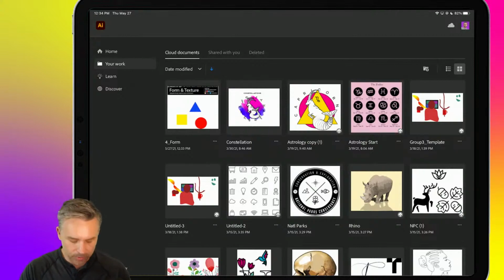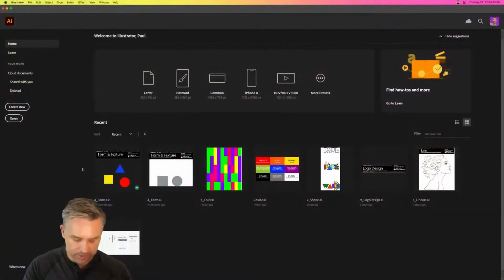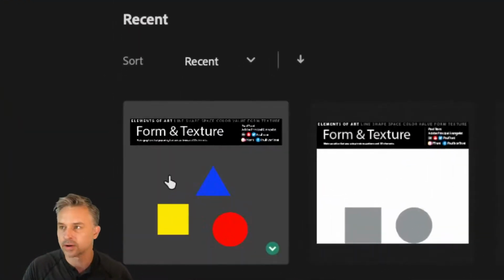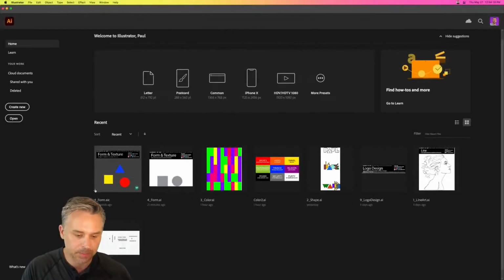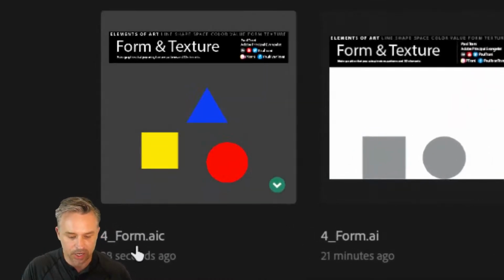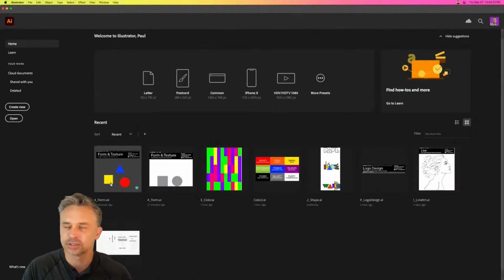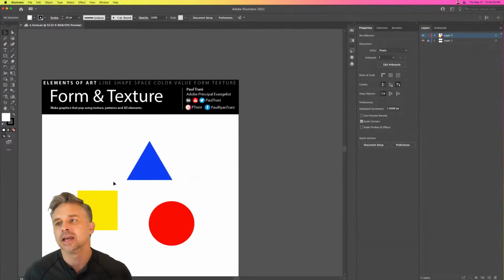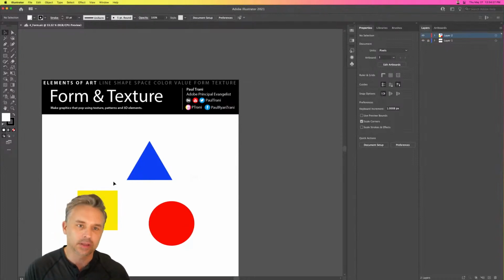No. There we are on my desktop. As I switch over, we can see all those changes that we made. There it is, form and texture. It's a cloud document, an AIC. Excuse me, did I say PSDC? It's an AIC, an Illustrator cloud file, not a Photoshop cloud file, but you can do the same there as well.